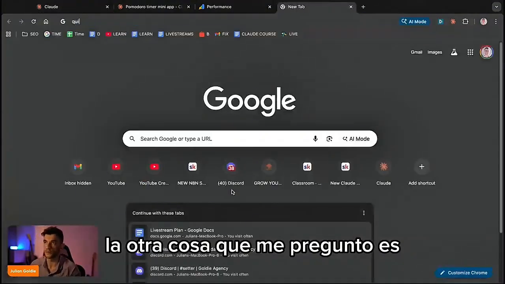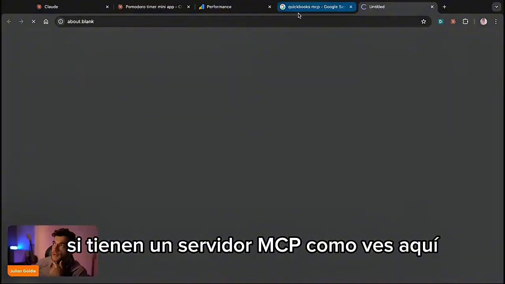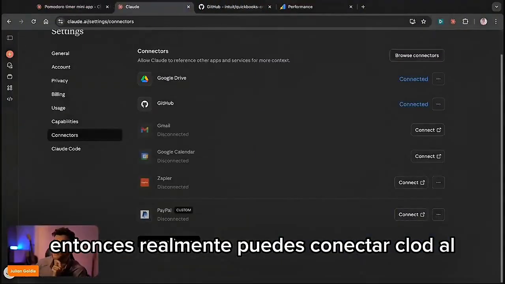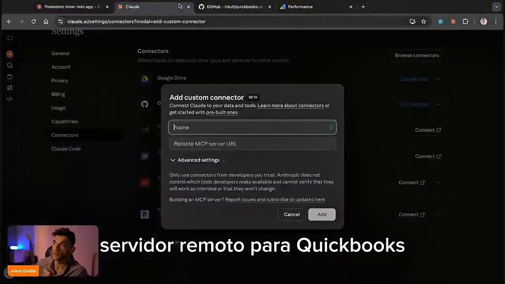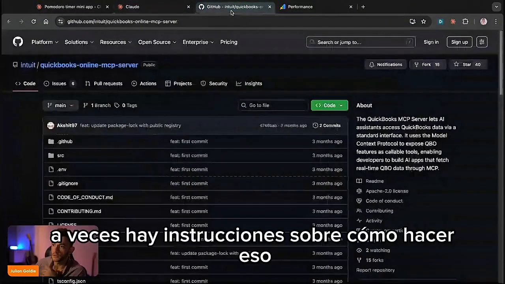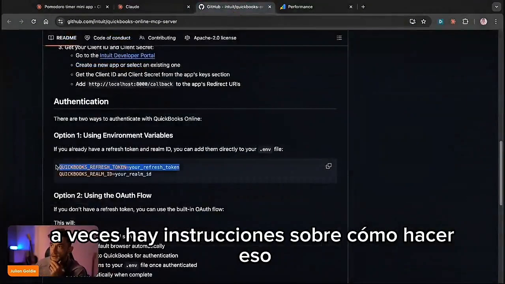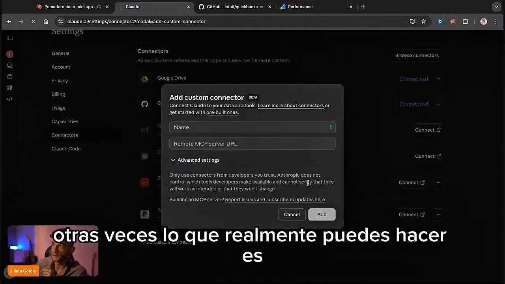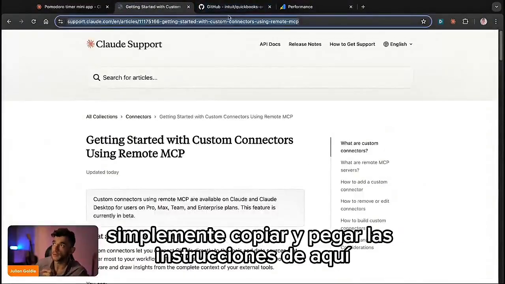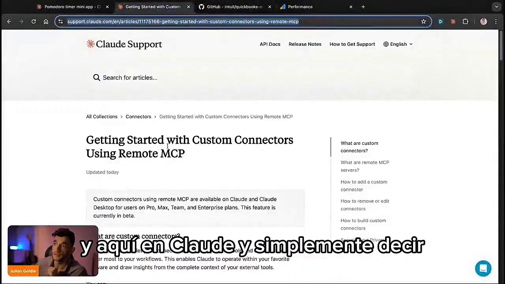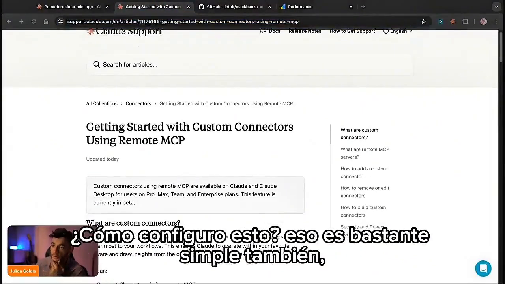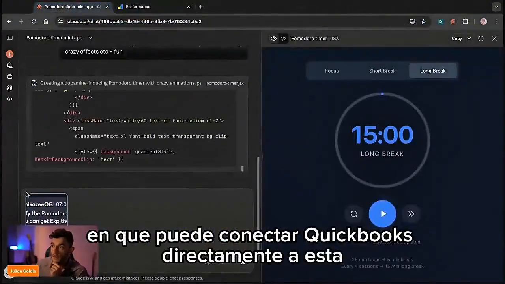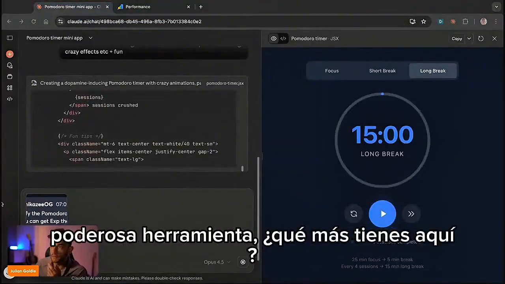The other thing I'm just wondering is, do they have an MCP? If they have an MCP server like you see here, then you can actually connect Claude to the remote server for QuickBooks. Now, if you wonder, okay, how do you set this up? Sometimes there's instructions on how to do that, right? So you can see right here. Other times, what you can do is copy and paste the instructions from here and here into Claude and just say, how do I set this up? That's pretty simple as well, right? So yeah, that's basically a couple of ways you can connect QuickBooks directly to this powerful tool.